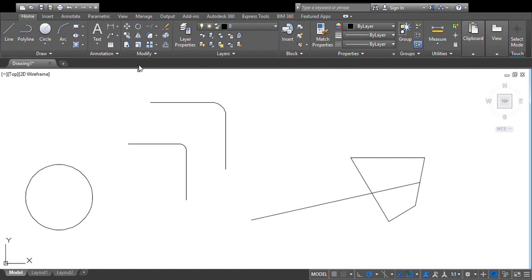Now you have one more command here. This is chamfer. Suppose you want to get a chamfer here. This is a right angle, so you want to get a chamfer here like this. For that you can just select this chamfer. Then you select the first line, so this is the first line to chamfer.